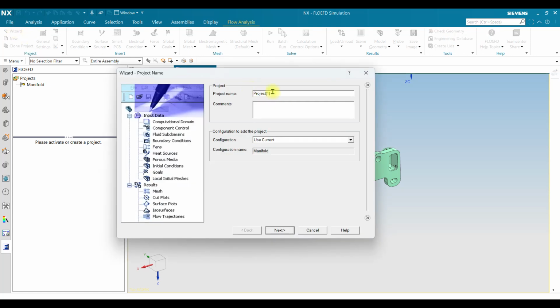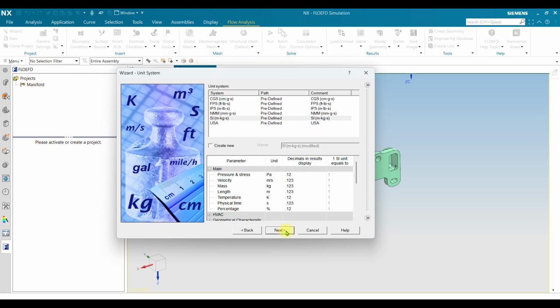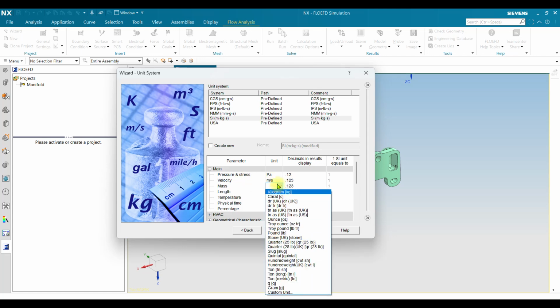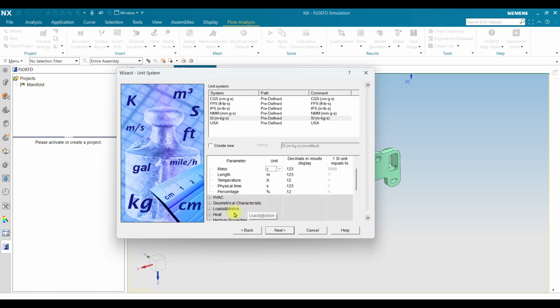Now appearing in here is called Project 1, so you can rename it with your own preferred project name. And then we can go to next. This is the units, so you can change the units. For example, you can change the mass, something like that. And then also loads and motion in here. For example, the mass flow rate, kilogram per second, you can change, and so on.